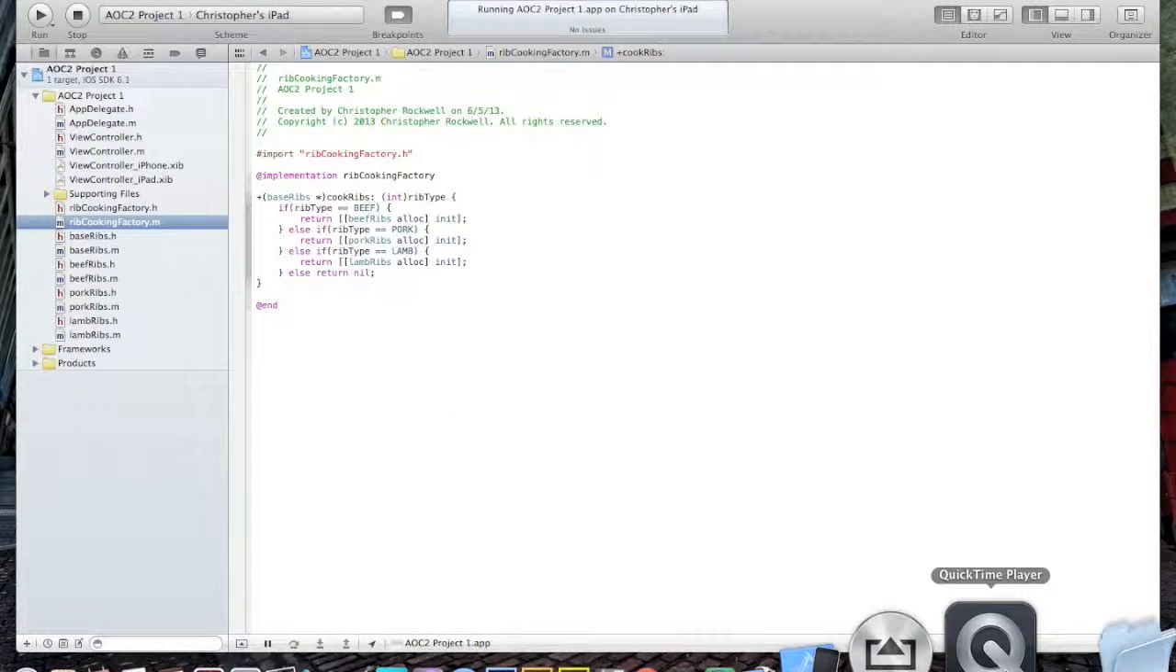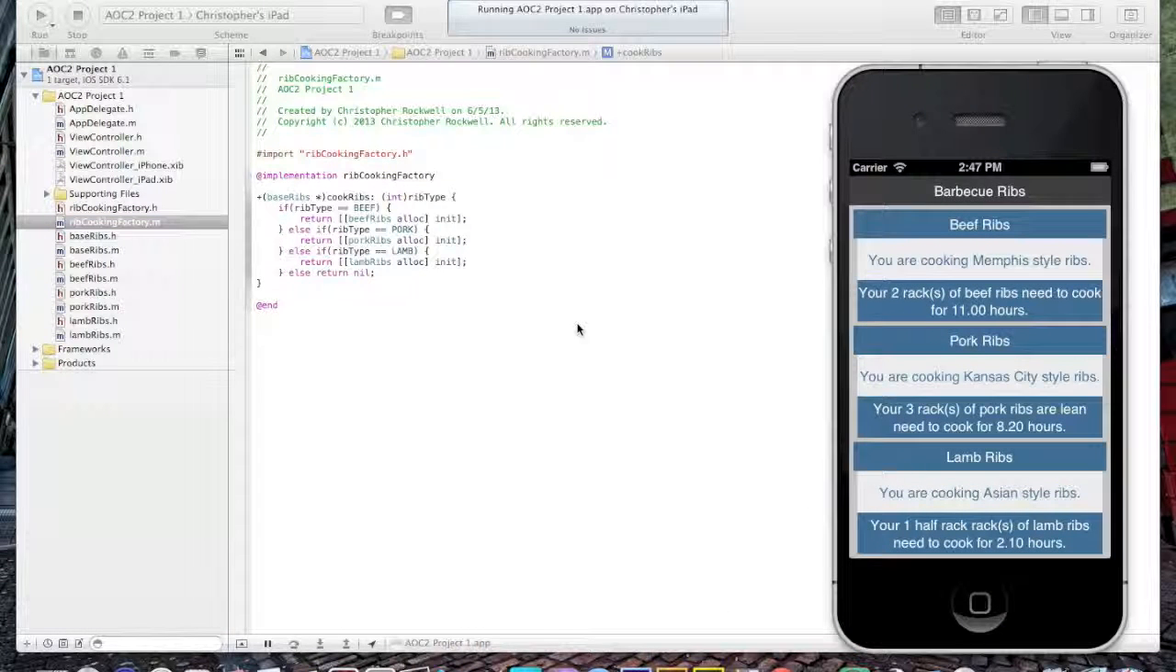So here's an example in my iOS simulator right here. Barbecue ribs is my title. This is my static label right here, beef ribs, and then I had 2 dynamic labels because I wanted to have a type of rib, the style you want to cook the ribs, just to kind of spice it up a little bit. So, the beef ribs are Memphis style, then you cook them for 11 hours based off the variable, so on and so forth. The pork ribs, the lamb ribs.